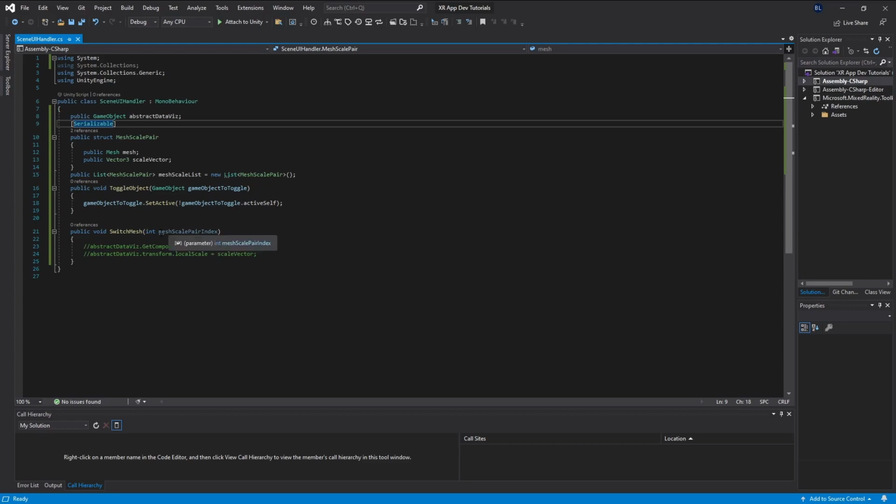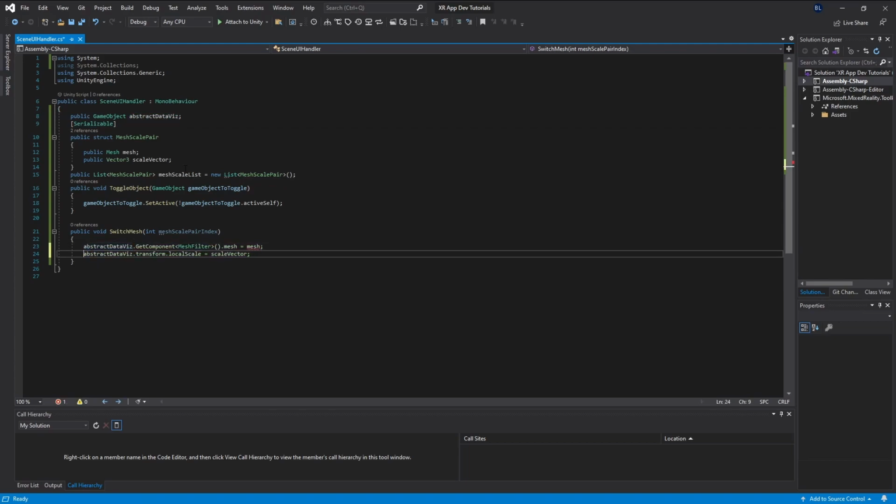And so remember that we added our mesh scale pair index here. And what this will do is it will grab the element of this mesh scale list and set that to our get component and local scale. So all we need to do here is simply just do mesh scale pair list, pair index dot mesh, scale vector. Now that's all done.